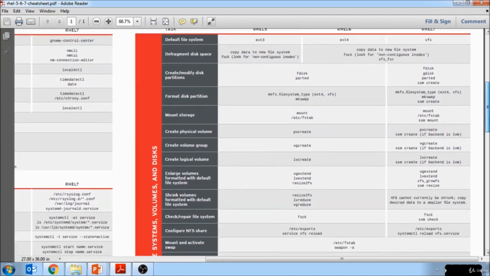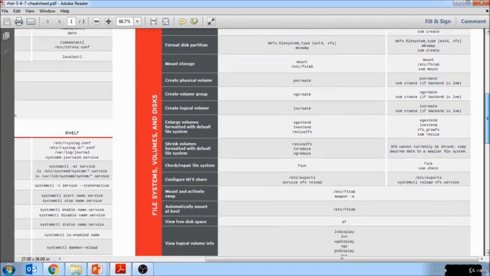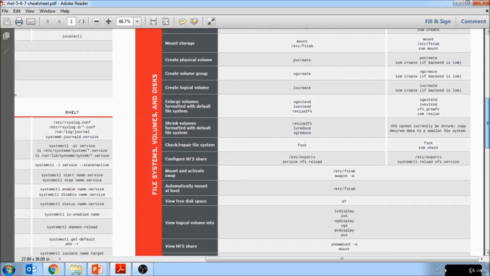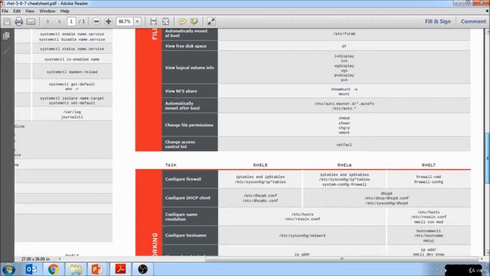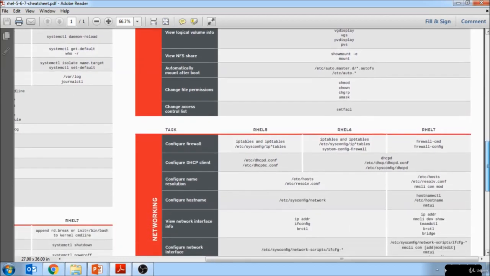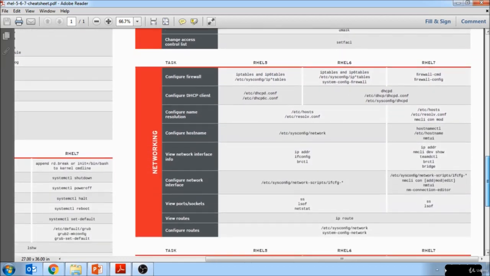Coming down to mount file system, it looks the same. PV, creating volume management, everything looks the same. There's nothing changed on mounting the file system or dealing with the file system. Then we have networking. iptables is the command to enable firewall rules. Now it changed to firewall-cmd and firewall-config, which is a GUI. This is something that we covered in module 7.